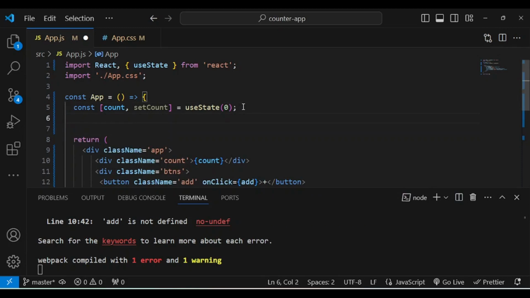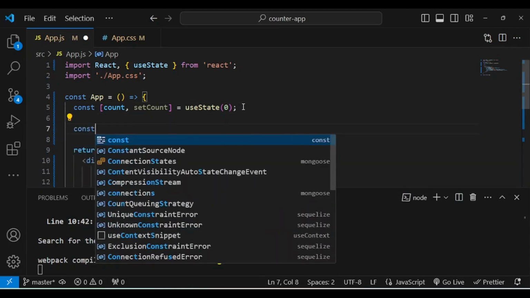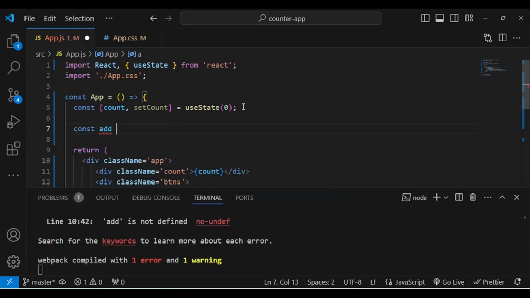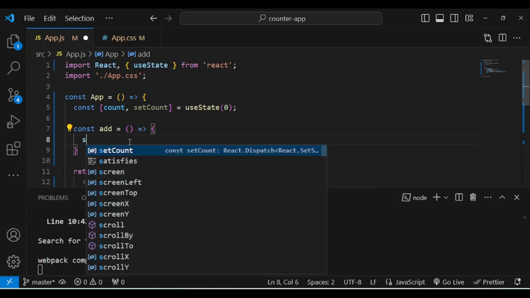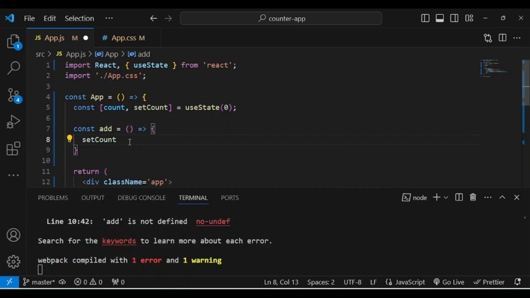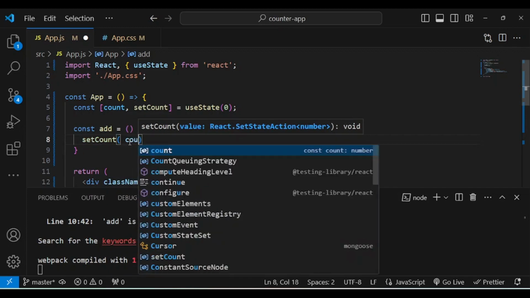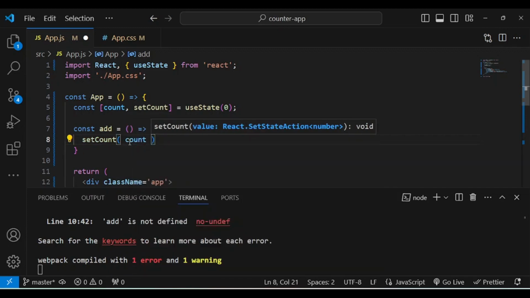So I'm going to do const add, and I'm going to use an arrow function. If you are not familiar with arrow function, you can go and learn what arrow function does. It's just the same thing as a normal function. You can see just the syntax is different, but it works the same way. I'm going to set count to be equal to count plus 1. So whenever someone clicks on the add button, it's going to set the count to the value it was before, then plus 1.